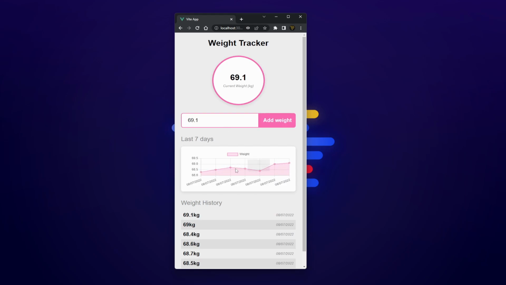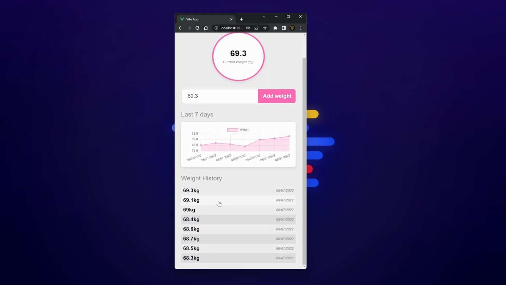You can see here this is the 7-day graph. So now if we add more to it, you can see it'll just change. It won't add another one, it'll just change because this only uses the last 7 entries we have, and you can see this is the whole history. So this is the latest one, and this will be the oldest one here.